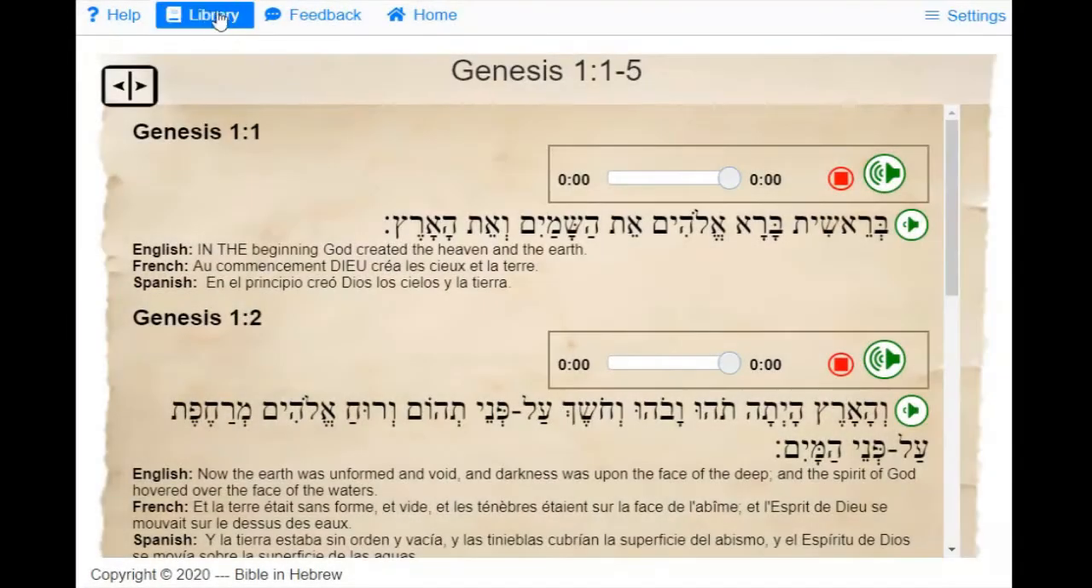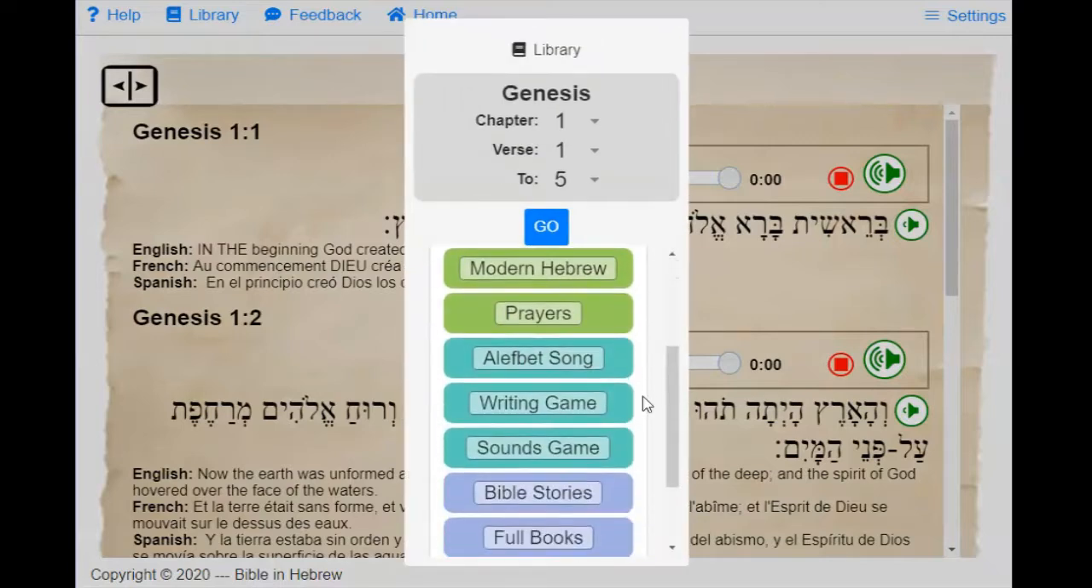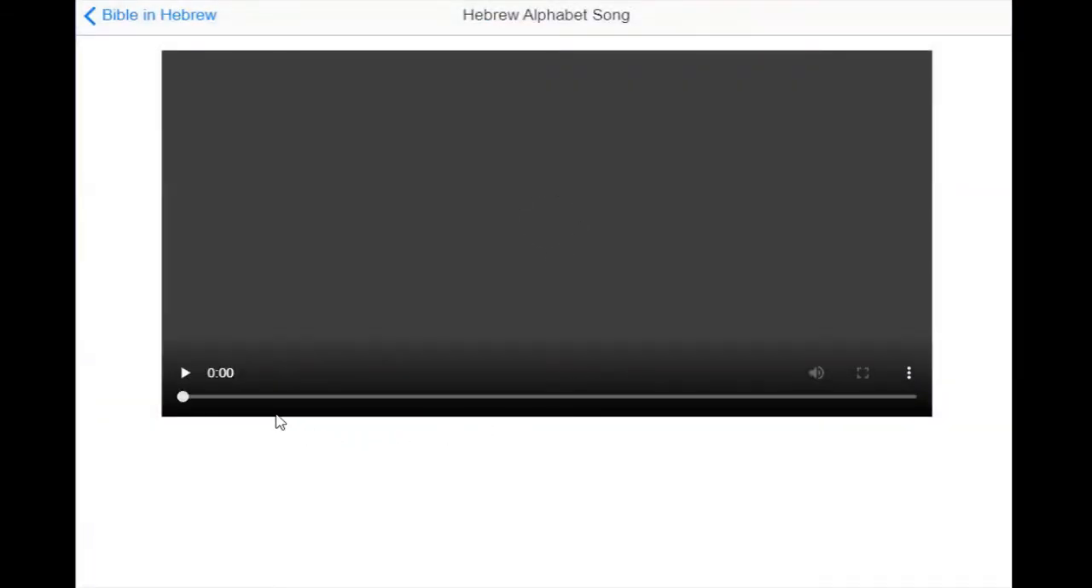Open the Library menu by clicking the button in the top left corner or by tapping on the title area. Click on the Bonus Material menu, and near the top of the list you'll see the Alphabet Song, the Writing Game, and the Sounds Game. The Alphabet Song is a video that shows the order of the letters sung in an original melody.